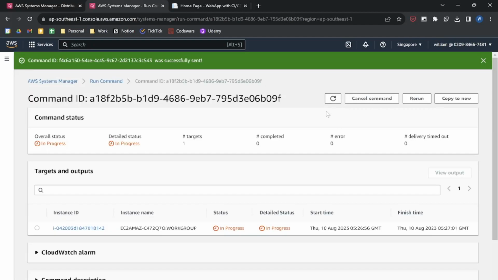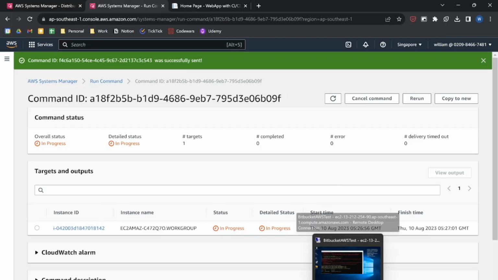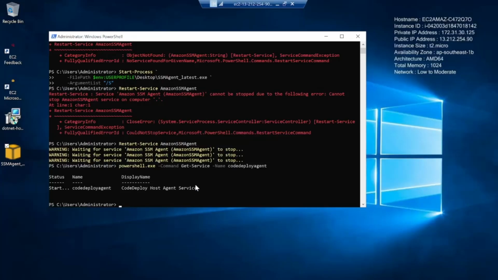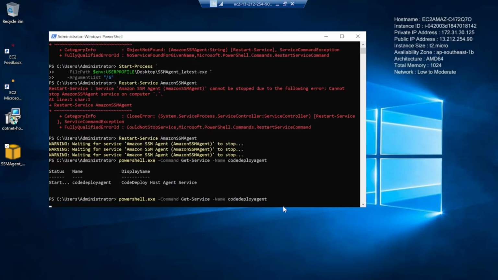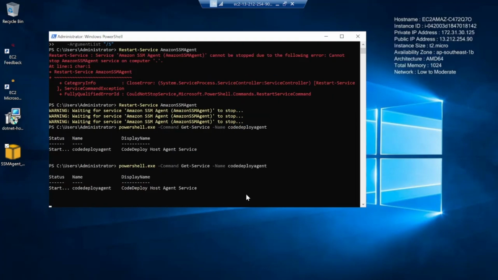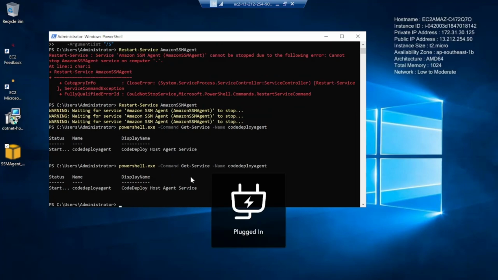Okay, while waiting, actually we can use a terminal to check whether the CodeDeploy agent is already installed or not. We can go to the PowerShell and type this: PowerShell.exe -Command Get-Service -Name CodeDeployAgent. Okay, if it shows something like this, that means the EC2 has it installed already.